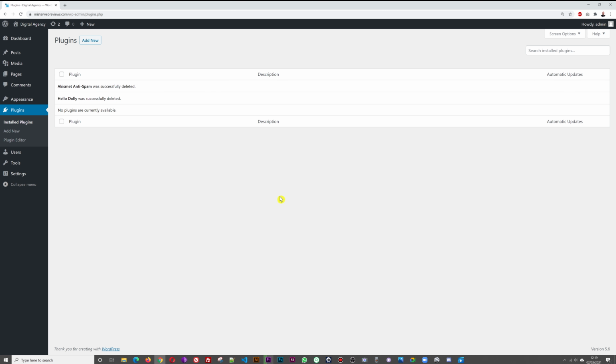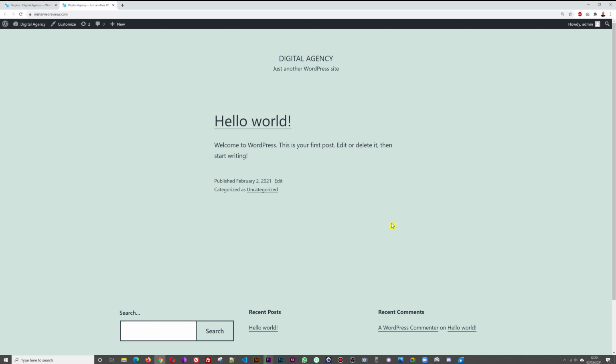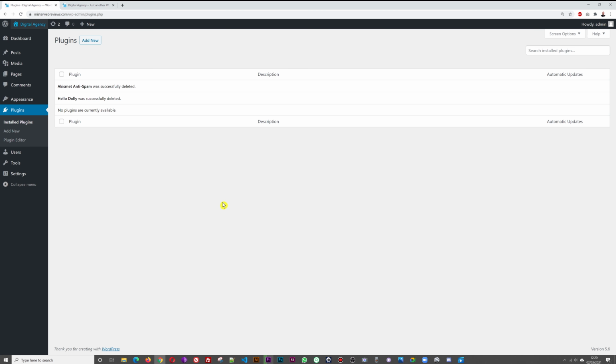So the next step now is to actually install our theme. So let me show you what our website looks like at the moment. So this is the basic default 2021 theme that comes with WordPress. So nothing too fancy, basically it's a basic blog. So let's go and change this and jazz it up and make it look like a proper digital marketing agency. And for this we're going to use the Astra theme.